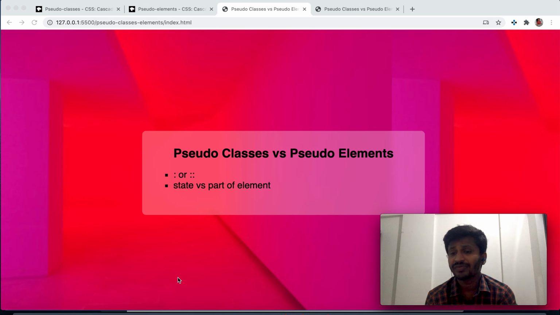About pseudo elements, when we are modifying a certain part of an element, for example first letter, first line, before, after, so these are some parts of your selected elements, right? So these are pseudo elements. So that's all we will be exploring here. So this is like a really simple term.